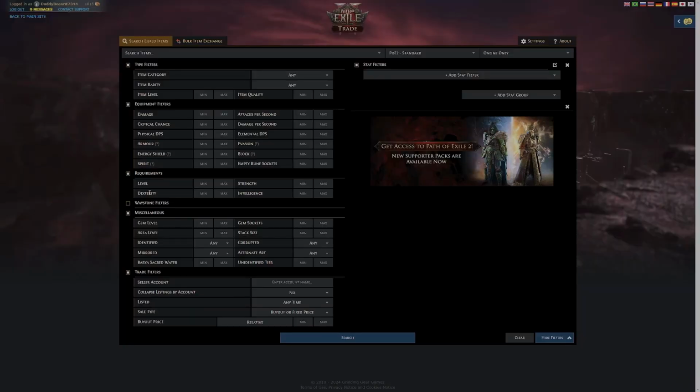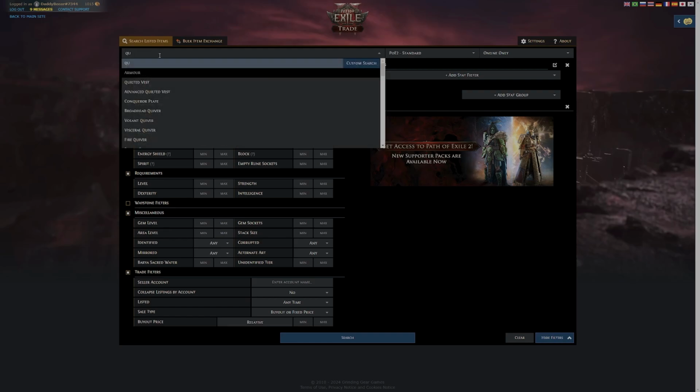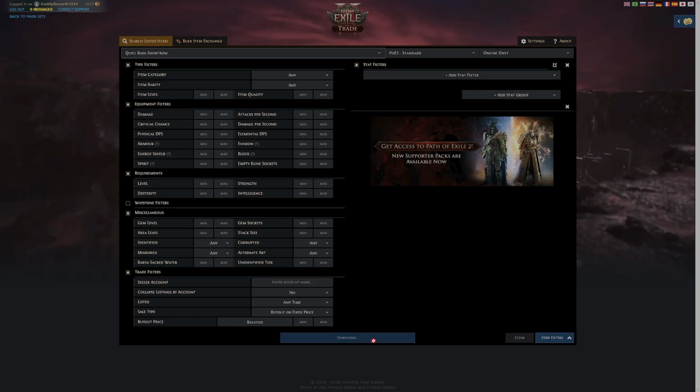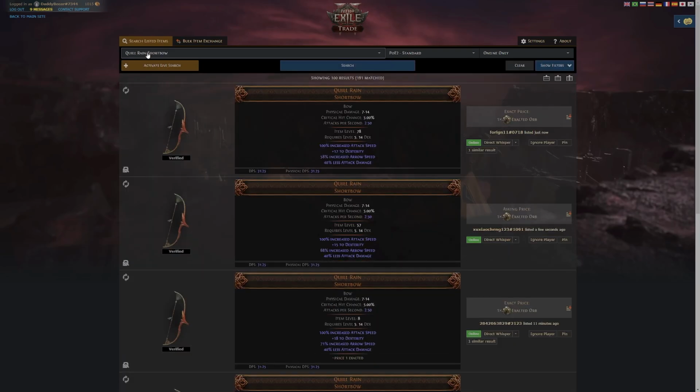So this is the Path of Exile trade website. I'm going to put the link in the description. So you have the search items here. Basically, if you want to buy a unique item and you know the name of it, let's say you want to buy a unique bow, Quill Range Short Bow is a unique bow. Once you type the name of the bow in the search bar and search for it, you can see that you have these items here.